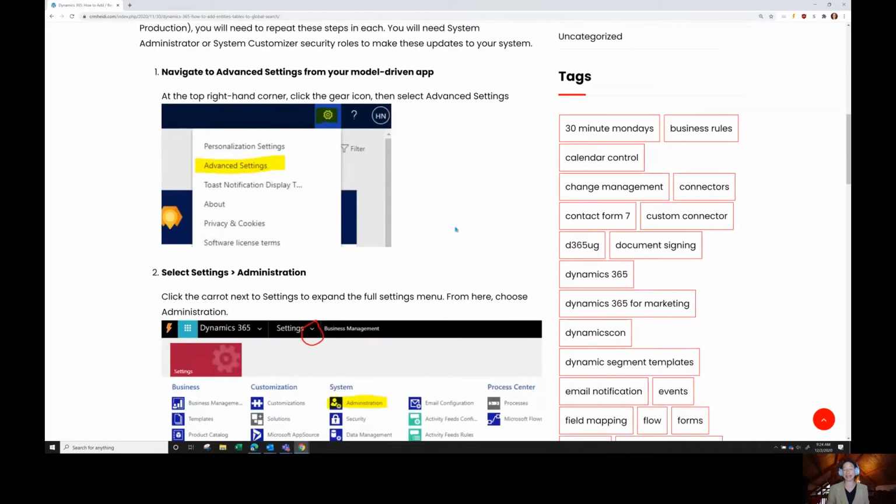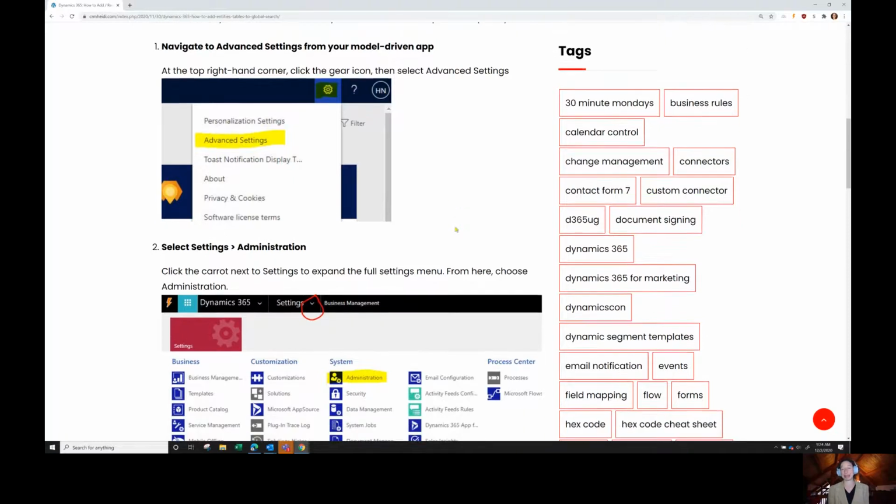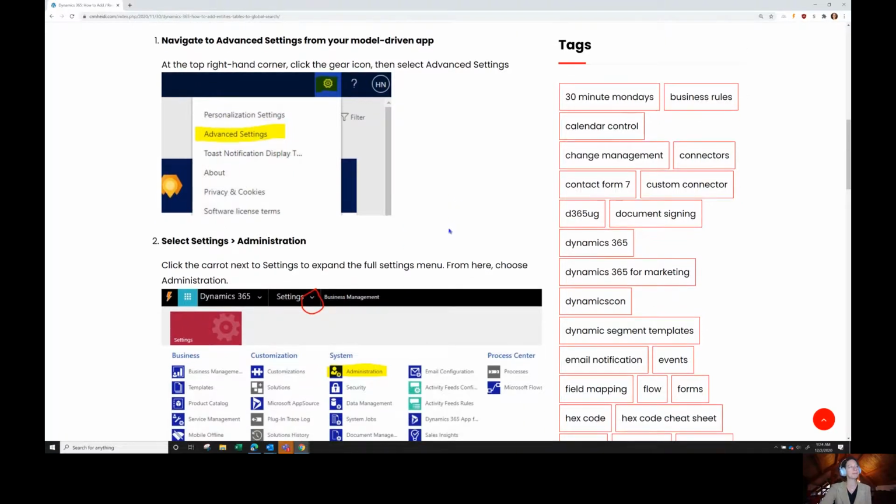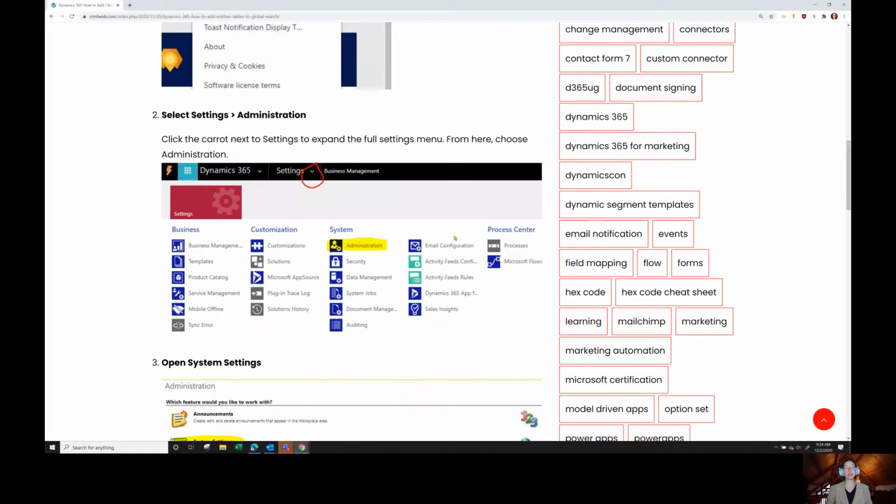So step number one is really simple. From your My Apps page in Dynamics 365, you're going to click on the gear icon in the top right-hand corner, and we're going to select Advanced Settings, which is highlighted here for you. Second step is to expand the full settings menu.